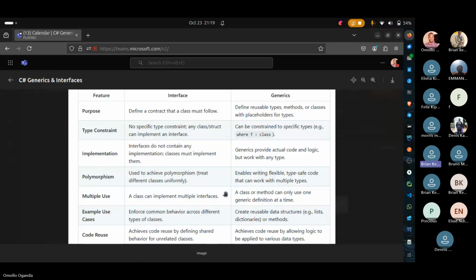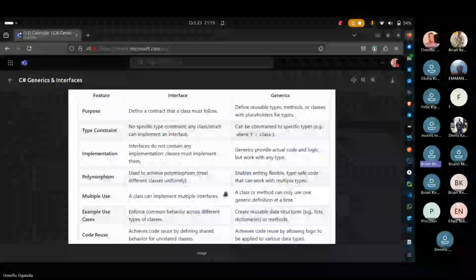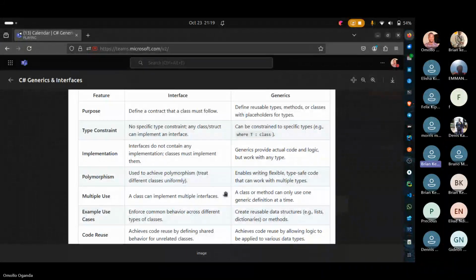So I think this is a good table to show the differences between them. About implementation over here, it's saying interfaces do not contain any implementation, so classes must implement them. So that's what Omollo was doing. He was first creating an interface over there, and then a class of a dog was now implementing those setup rules. But generics will always provide the logic.